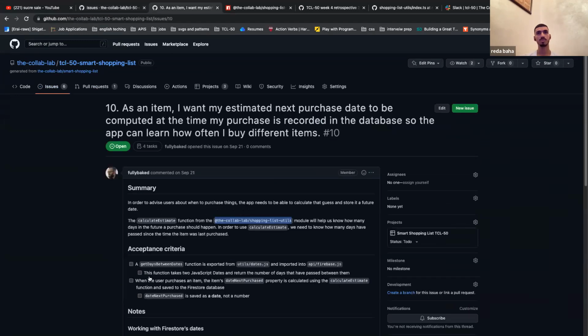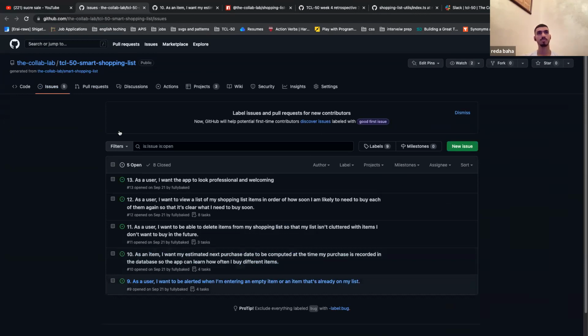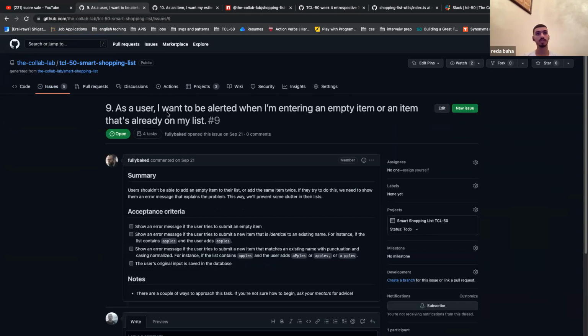So issue 9. The issue 9 is, as a user, I want to be alerted when I am entering an empty item or an item that's already on my list. Users shouldn't be able to add an empty item to their list or add the same item twice. If they try to do this, we need to show them an error message that explains the problem. This way, we will prevent some clutter in their list.